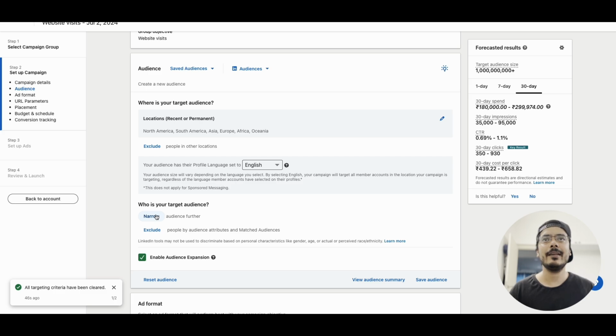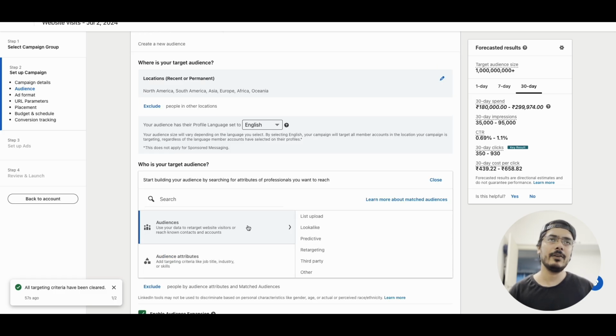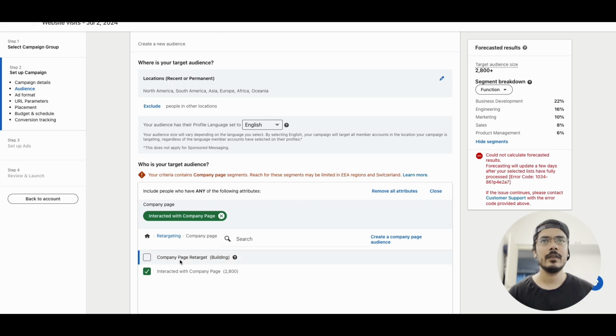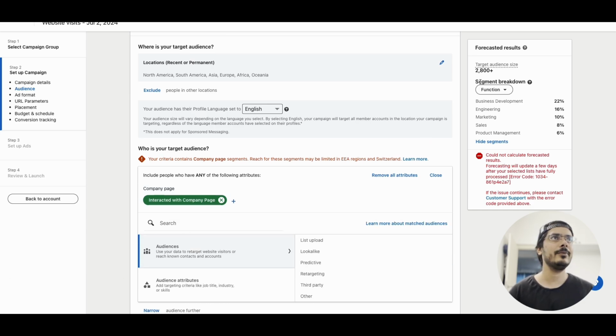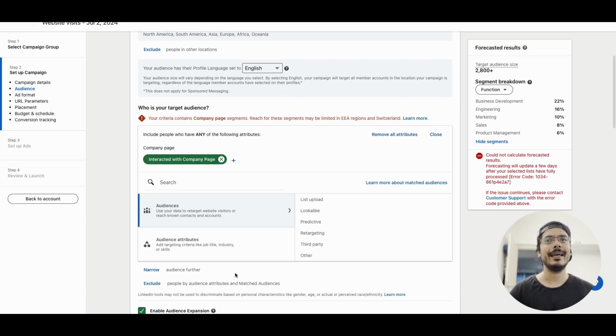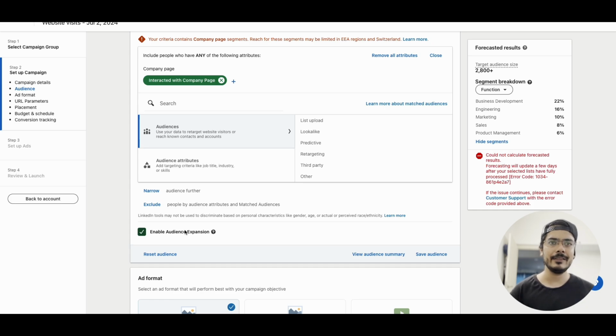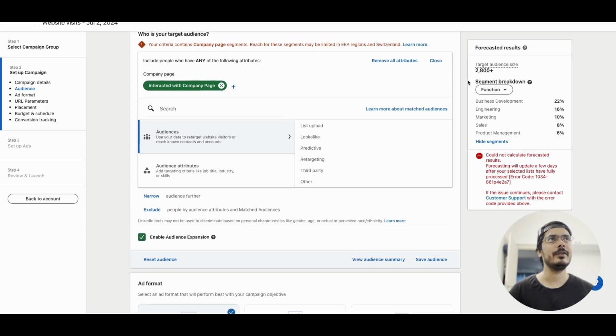And from here, I'm going to narrow this audience down further. In order to reach the list that we had created, we go into retargeting, company page, and there is already a list here that we had created, right? So I've gone ahead and selected that same list. Now this list is already at 2,800 people, right? So I don't want to narrow the audience down further. In fact, I might even enable audience expansion. I generally don't do this for other ads, but I might leave this ticked here because I do want LinkedIn to find more similar people to this particular list, right? So I'll leave this at that.